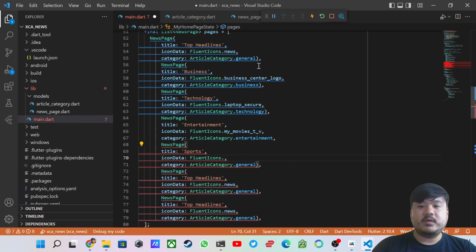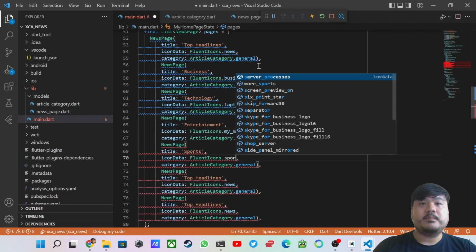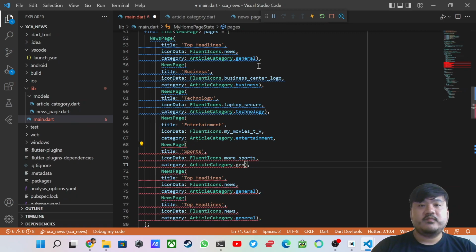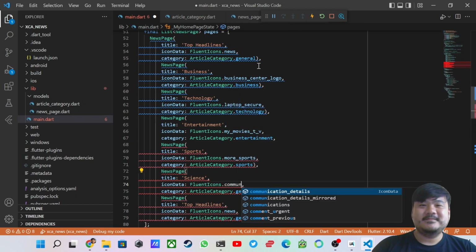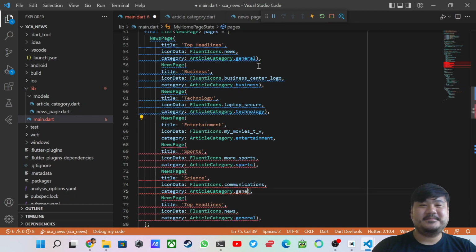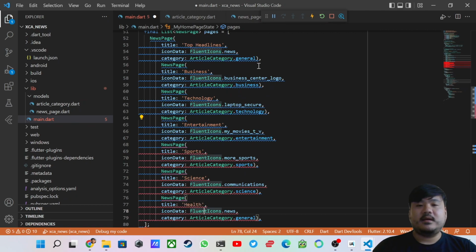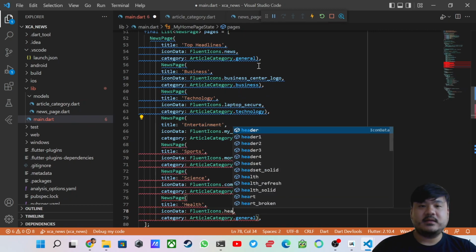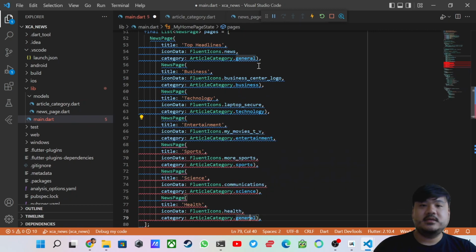The fifth one is sports, and for the icon I'm going to pass more sports. For the category I'm going to pass sports, and the sixth one is science. For the icon I'm going to pass communications maybe, and for the category I'm going to pass science. The last one is health. Okay, and I think we have the appropriate health icon here, health. Okay, there it is, and let's make sure you pass article category dot health.